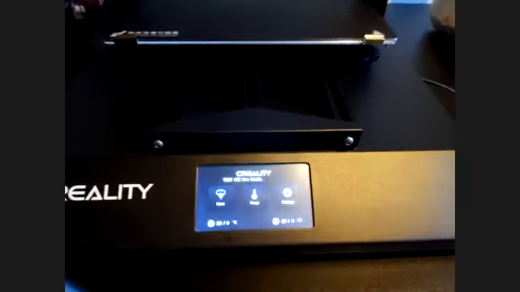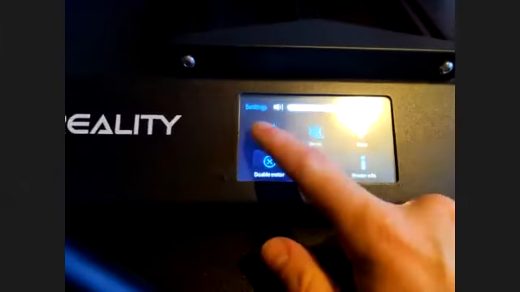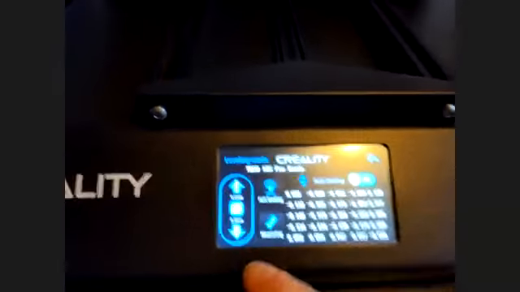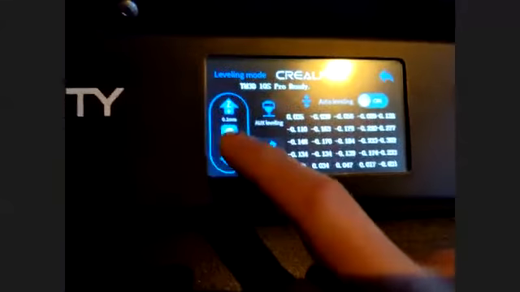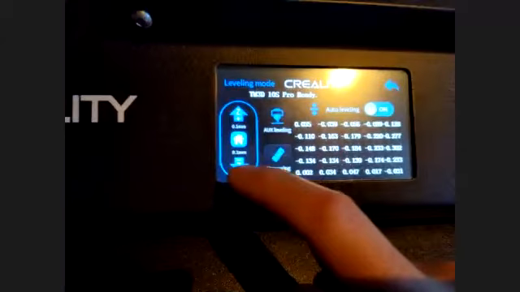Yeah, that's cool. If I show you, actually, I'll just switch the camera around. Hang on. Sure, go for it. So this is the CR-10S Pro, and if I go into settings, leveling, so we've got the leveling here. We've got home, and then the Z height plus minus, auto leveling.